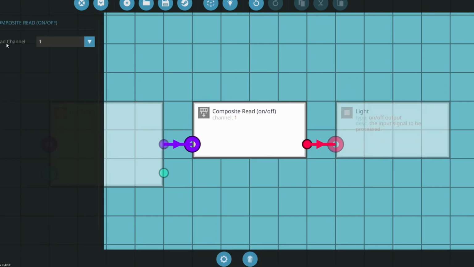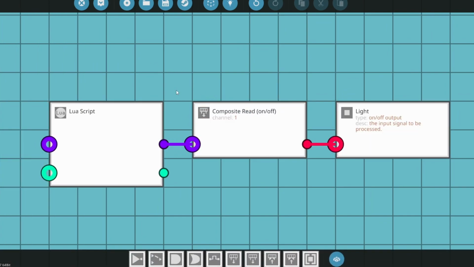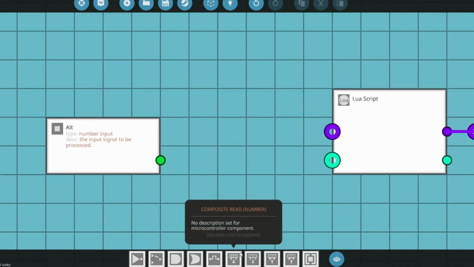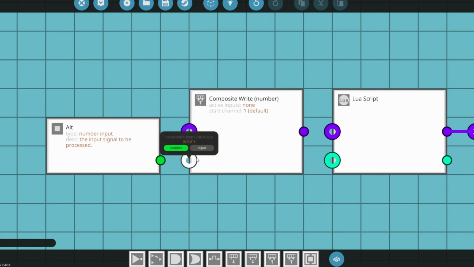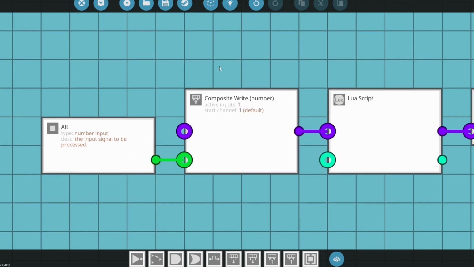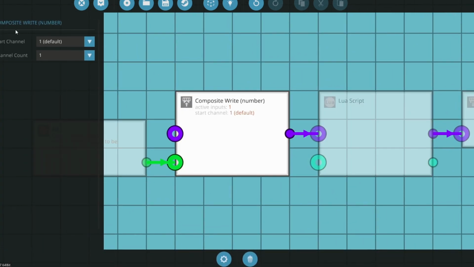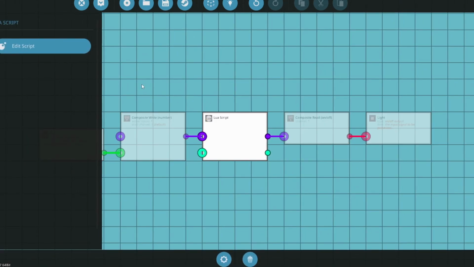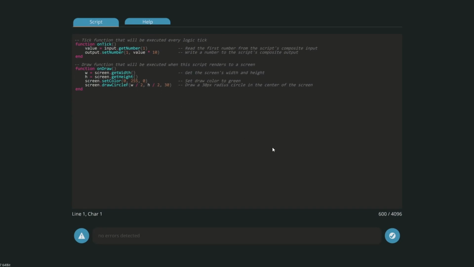And I'll leave this at its default settings. You'll see why once we get into writing our script. And on this side, I'm going to place composite write number. I always lose those positions. And I'll just go ahead and hook it up, also leaving this at its default settings. And now we can actually go into the Lua script and click the edit script button.